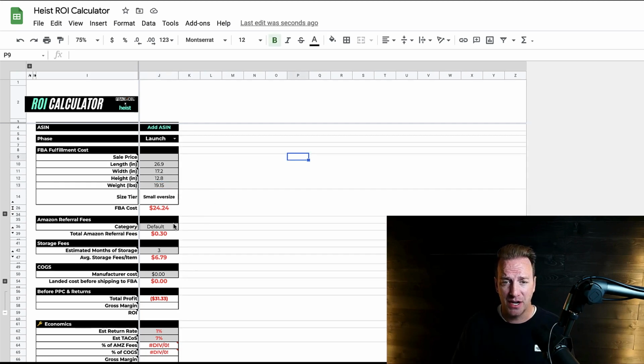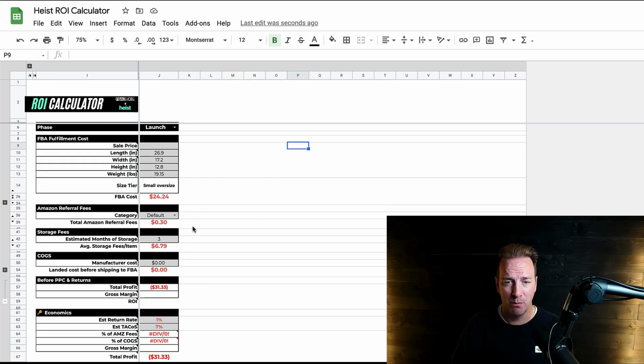The next step, again, you can select your actual category. I usually just leave it at default unless I believe I'm in a category with lower fees.